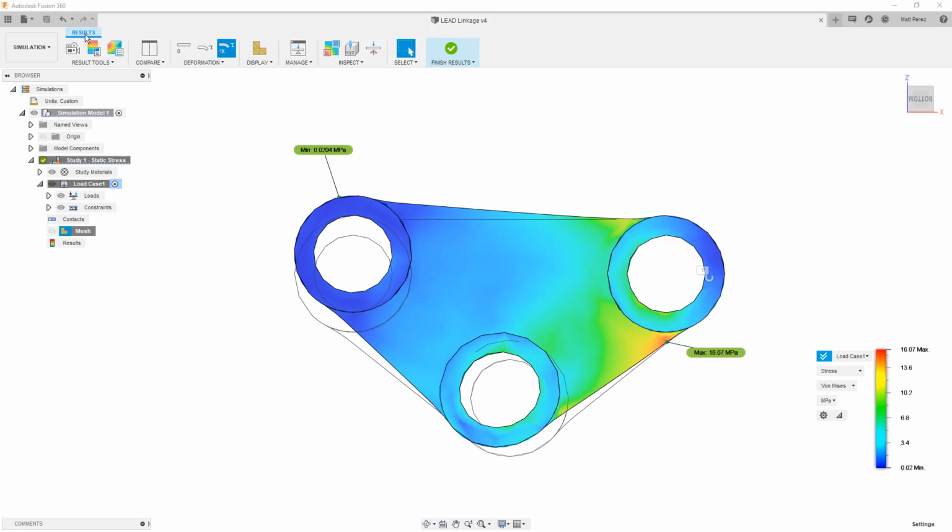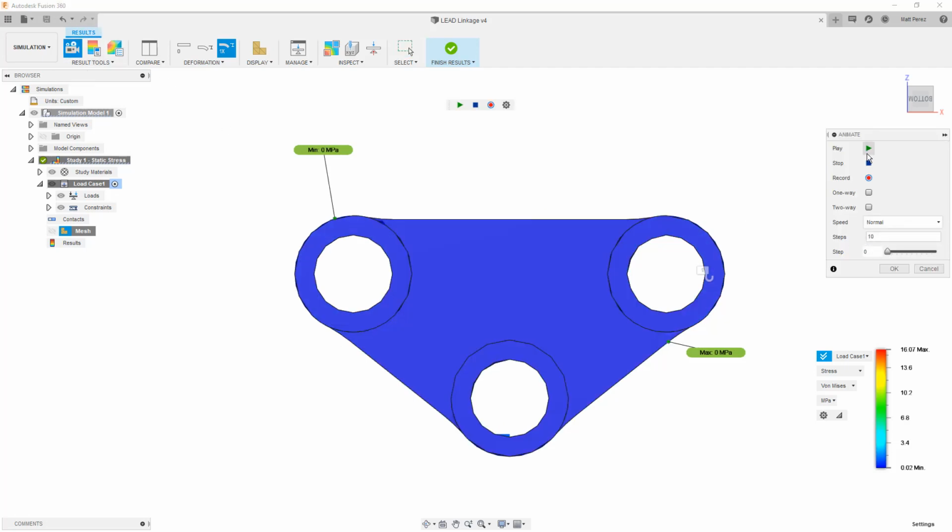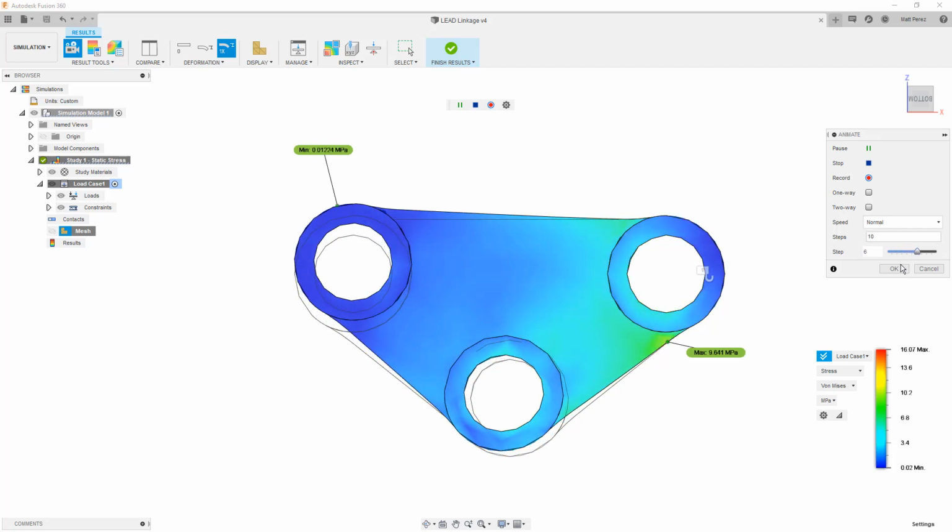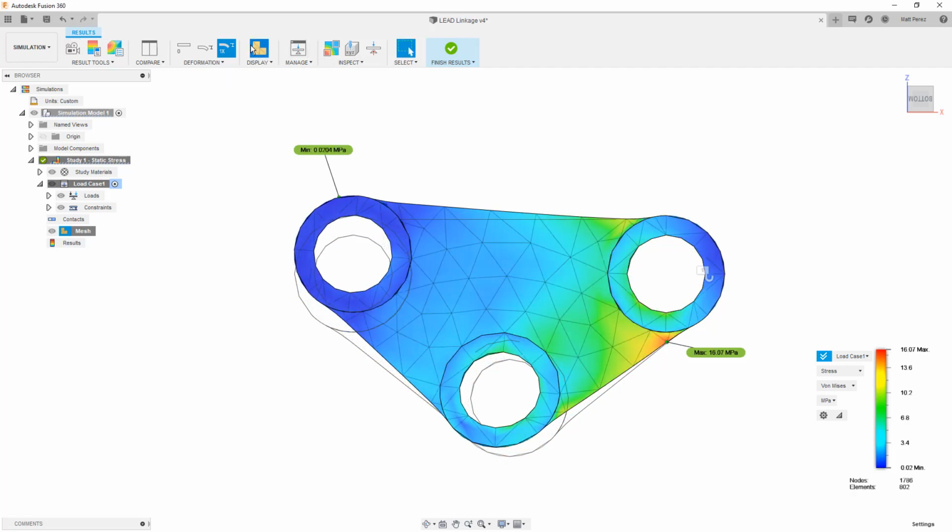Now there's a lot more to unpack in simulation. There are results tools in which we can animate the reaction forces in the design. There are different display options where we can actually take a look at the mesh. We can refine it, resolve it, and see if that makes any adjustments. We can also inspect it.